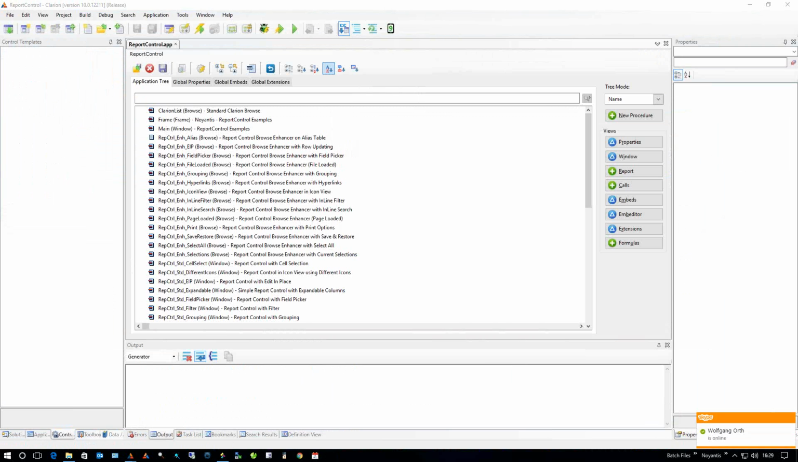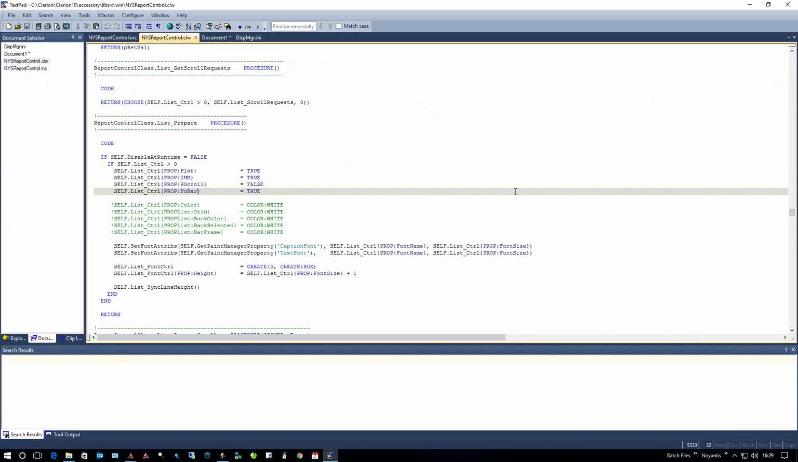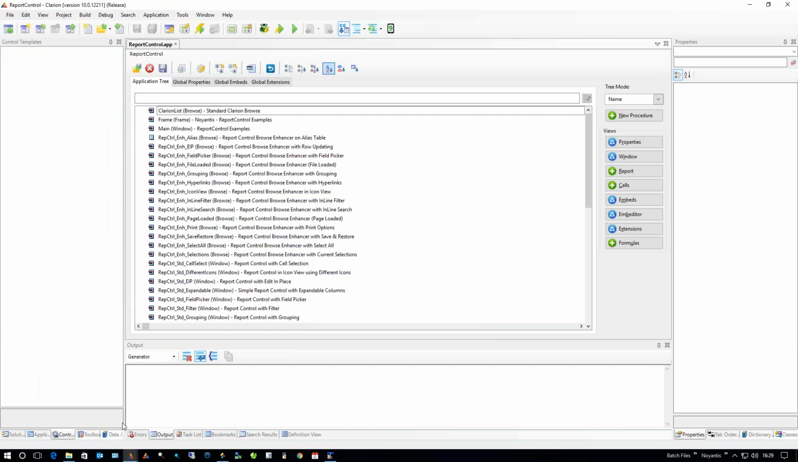Okay, that's a pity. There's nothing in the class. Sorry, I should have brought it onto that monitor. So I was having a look. For the browse enhancer, it manipulates the no bar, and we turn it off already in there. So there's nothing else in there for us for that.